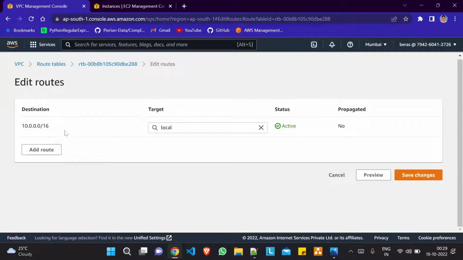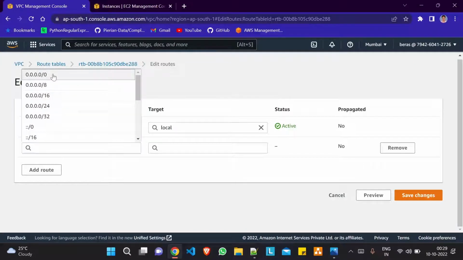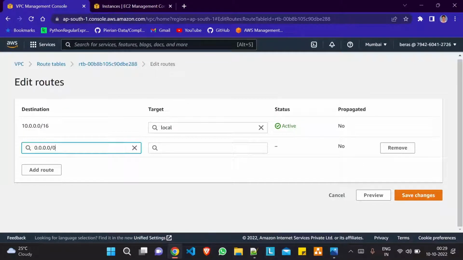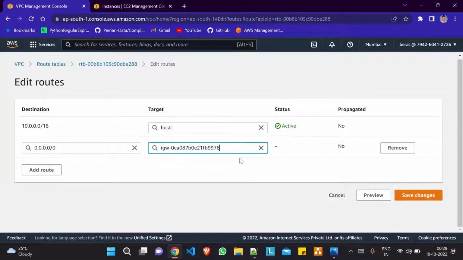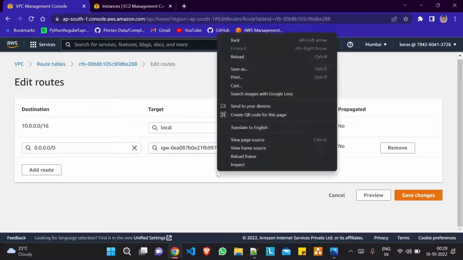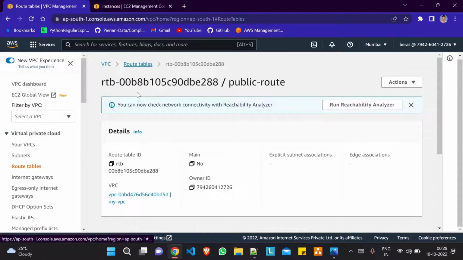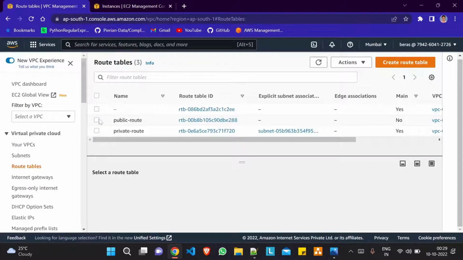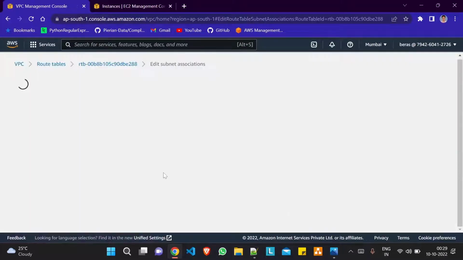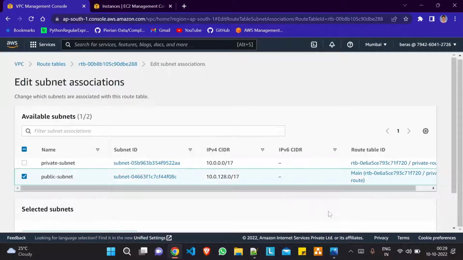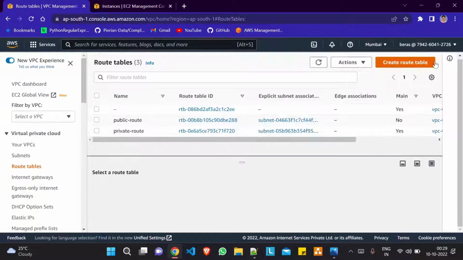So the internal communication is mentioned, and we need communication to the internet. 0.0.0.0/0, that is any network, that means internet. It will be done through the internet gateway. Whenever it is connected to the internet gateway, that means it has access to the internet. Save changes. And which subnet will be associated with this? The public subnet. Subnet association, edit subnet association, public subnet. Fine. Up to this it is done.